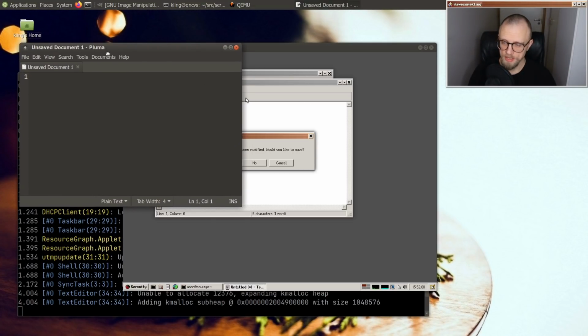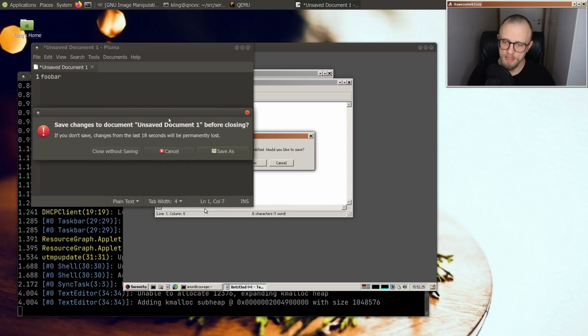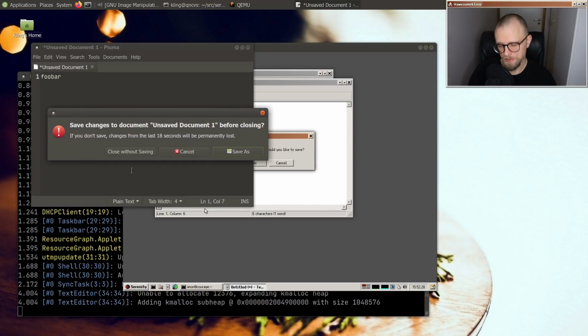It's not terrible, but I feel like we could do better, because when I was using the Pluma text editor, which comes with Mate, which is really, I guess, a fork of the original gedit, I think, I'm not actually sure. But whatever the GNOME 2 editor was, if we do the equivalent thing here, we get a richer message box, where they say save changes to document, and then they state the title of the document before closing. And then if you don't save, changes from the last n seconds will be permanently lost. I like that they tell you how long it's been since you saved.